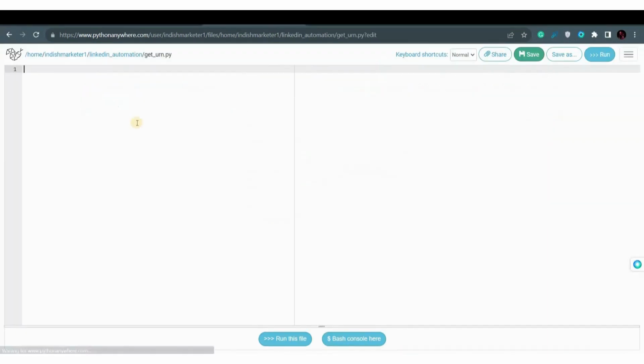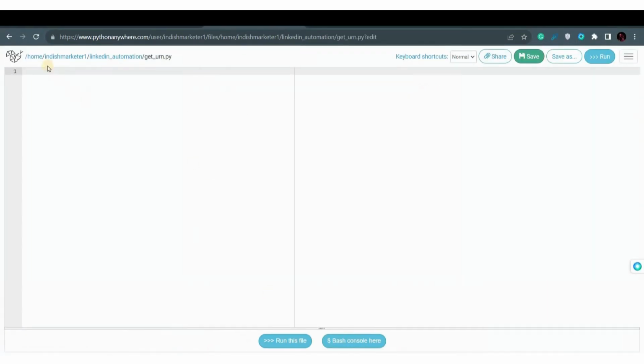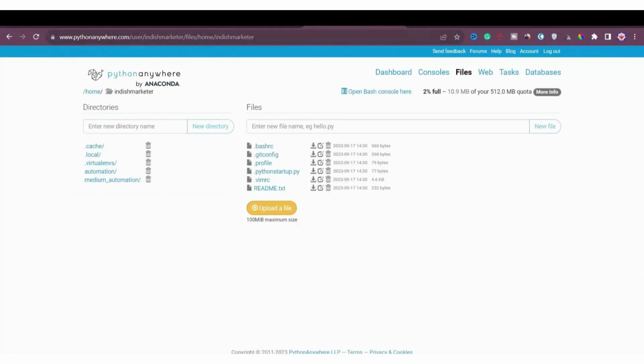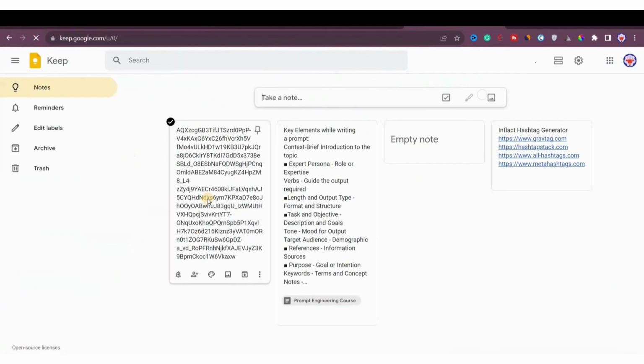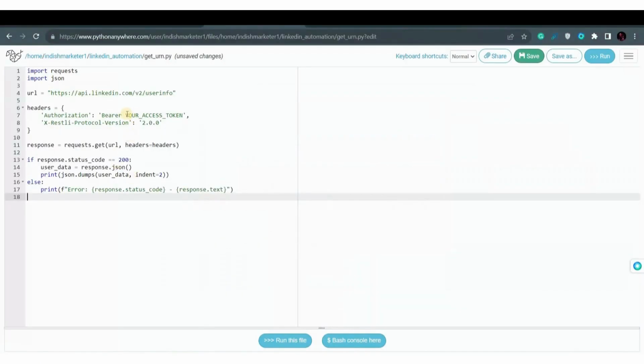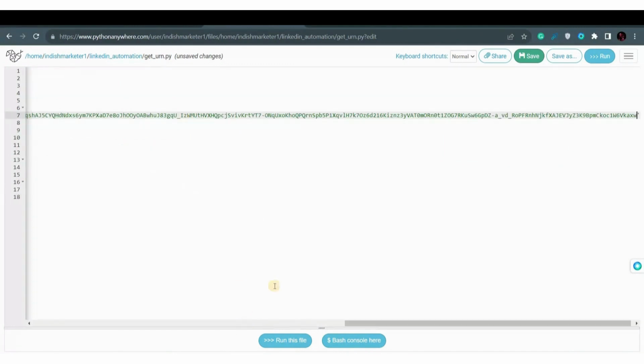Then I will click on new file. Now the Python editor is open. I have already copied the script and I will paste it here. You can find this script in the description below, as I told you. Next, we need to insert our access token. To do that, we will go to Google Keep where we have stored the access token. We'll copy it from there and we'll come back here and replace the existing access token in the script with the new one. This ensures that the program has the correct access token.